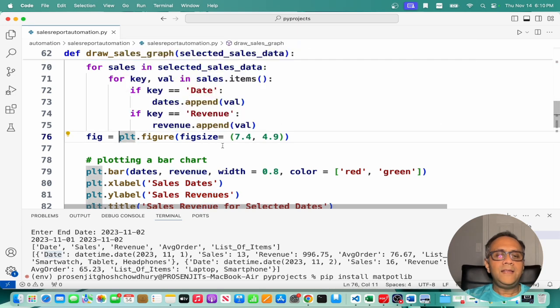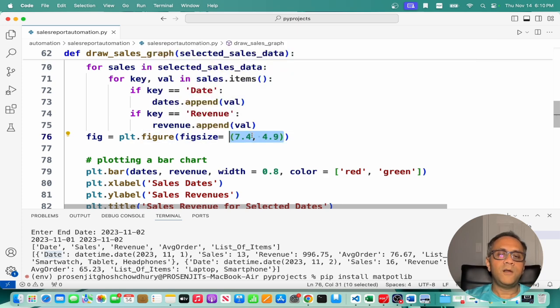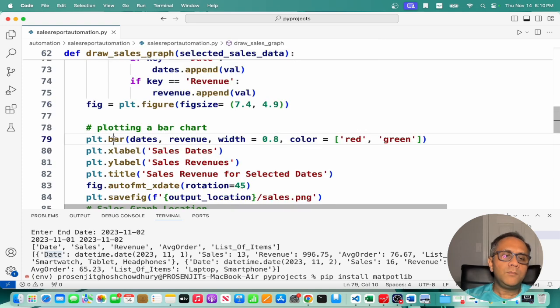So I have plt already imported. I am executing the figure method on plt with the dot notation and passing the figsize. It will basically create an image file for me, a figure. By the way, this is in inches, okay? 7.44 will be the width and 4.9 will be the height. I am executing the plt.bar method. It will create the bar graph for me. The first parameter on the x-axis is the dates list, and on the y-axis the revenue list. I'm giving that.